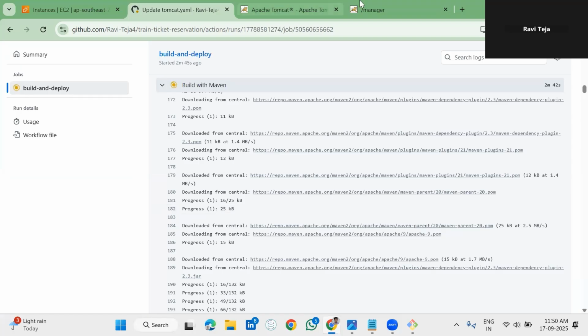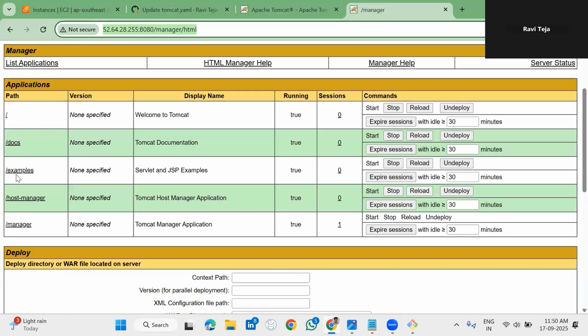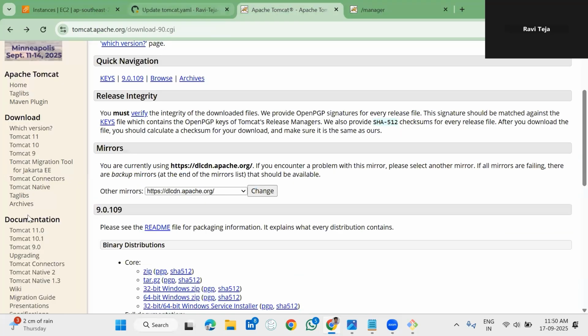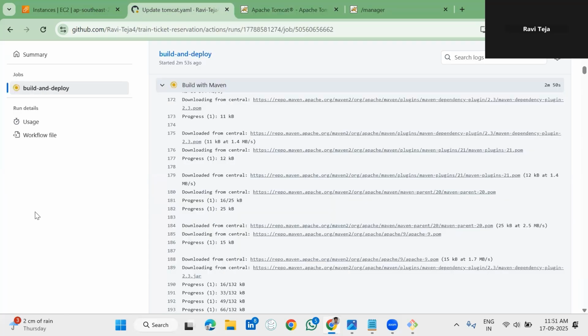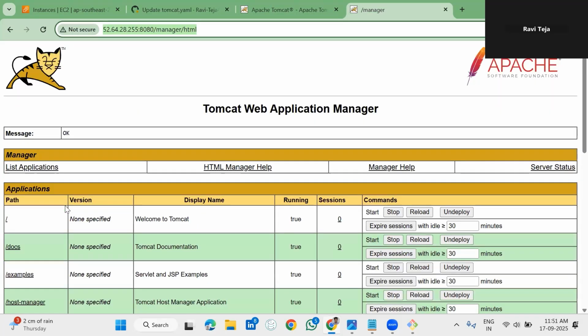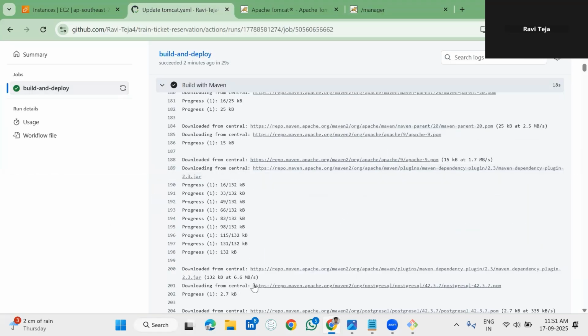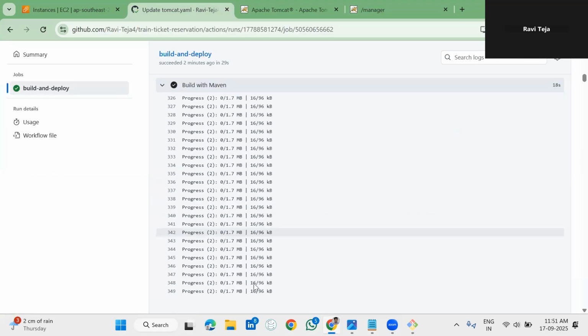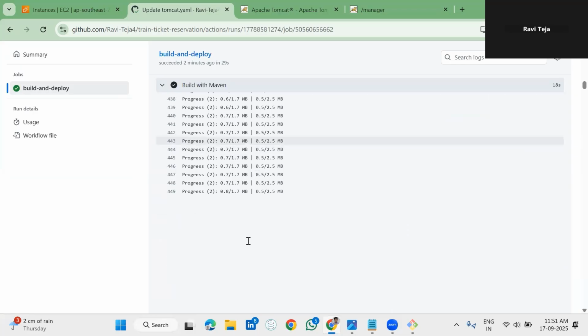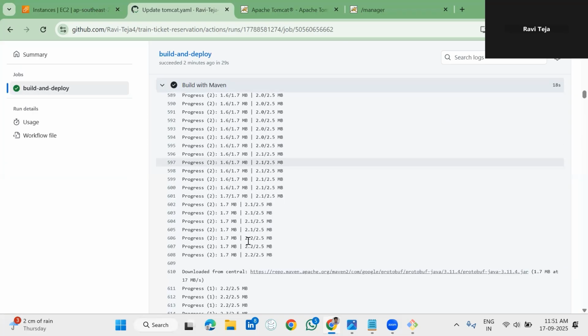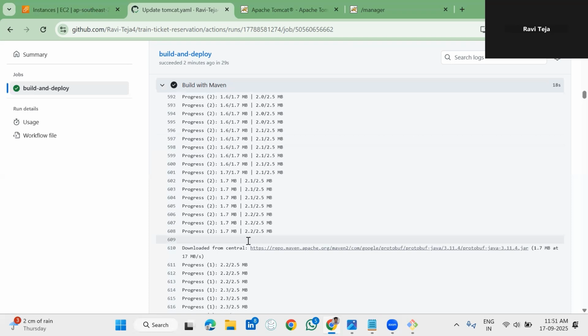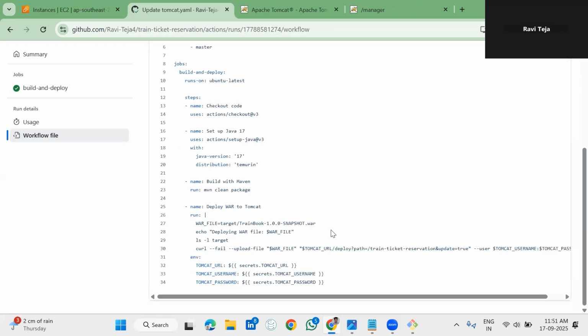Now you are not able to see train ticket reservation over here, right? So whenever the deploy completes, then you can clearly observe the train ticket reservation at the last. So see, build and deploy successfully, right? I'm not getting any errors over here. If I am getting errors, you have to edit in the YAML file. Okay, you can click on this YAML file and make changes according to the errors you are getting.